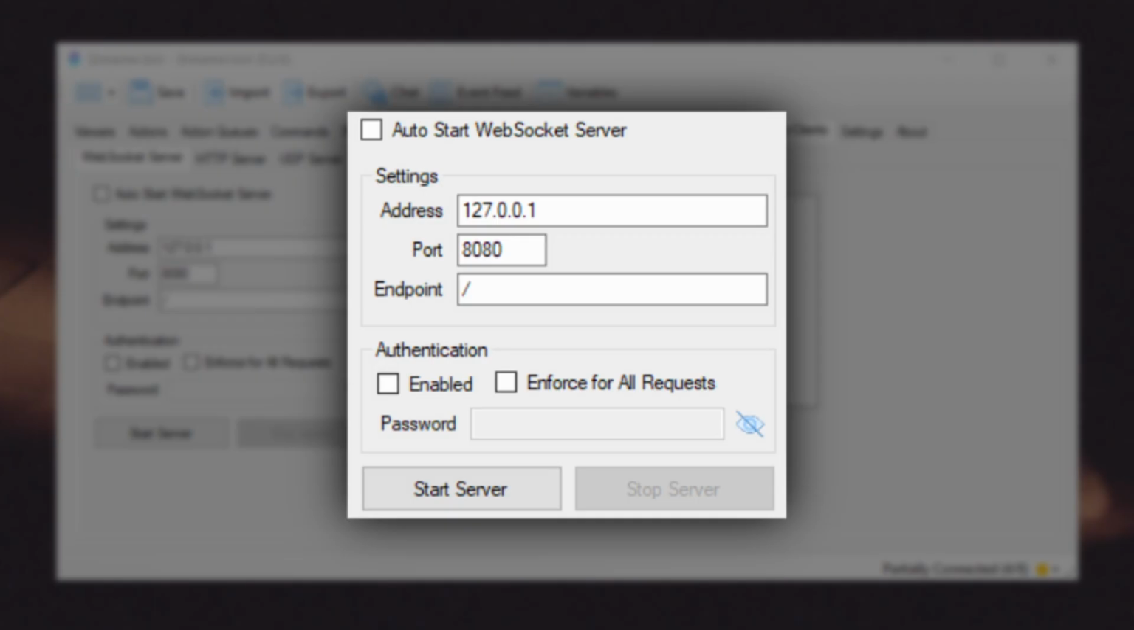Enforce for all requests. If enabled, the server will require a password for all connections, not just from the dockable chat. The dockable chat will not connect until the password is provided. If you don't pass authentication in 30 seconds, the client will be disconnected.